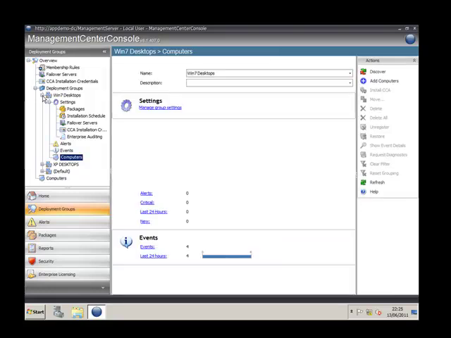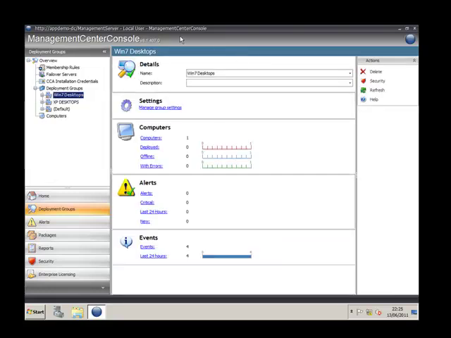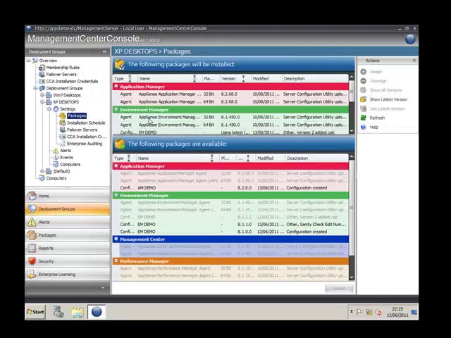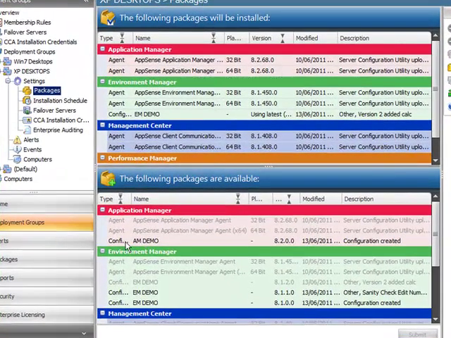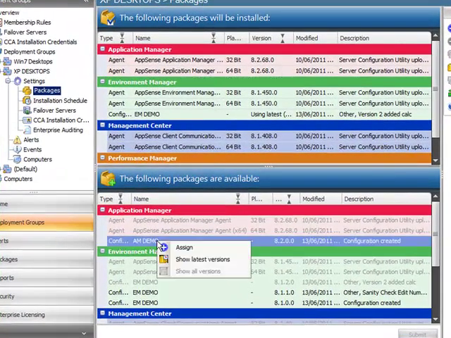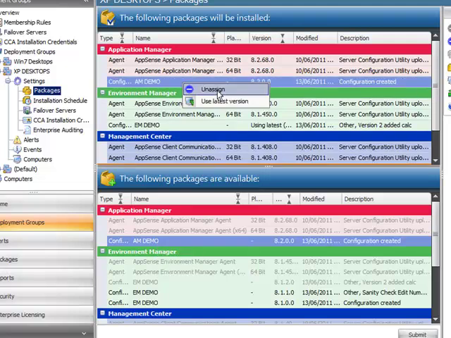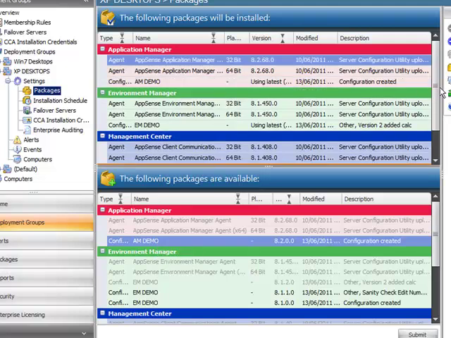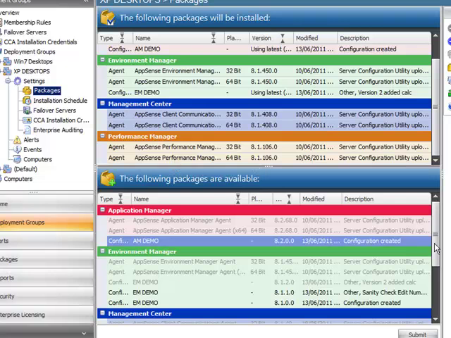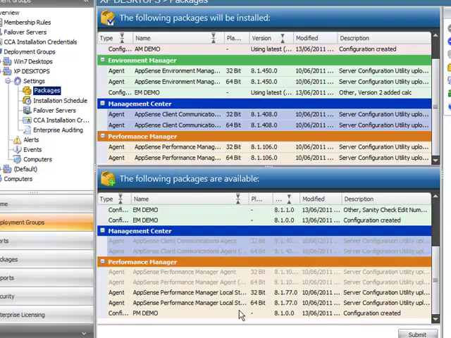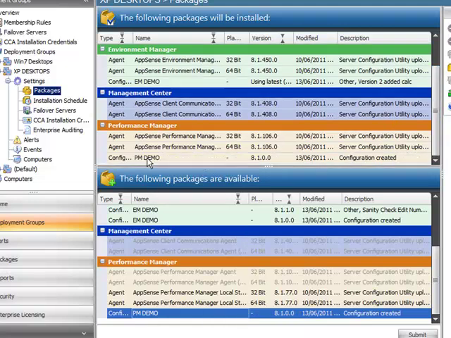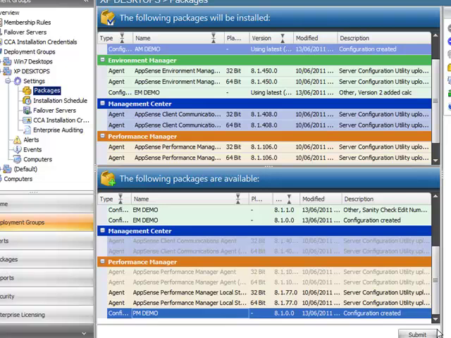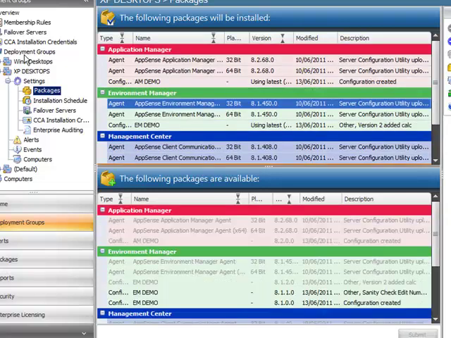our deployment groups. So we'll go into our deployment AppSense Management Center for our XP desktops. Packages, we can see down in our packages that we have Application Manager with no config. Here's our config now stored in the database. Right click, assign it, use latest version. And we will also do the same for the Performance Manager. We will go down, Performance Manager, assign, and use latest version, and submit it.